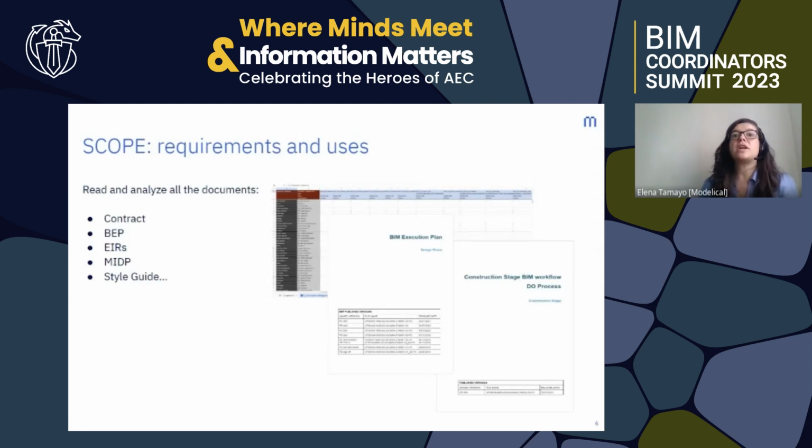Scope. We need to understand the requirements of the project. Will it be used for area control, design, or quantities? Each use case has a checking method that can be customized for different projects. We have to read and analyze all the documents like the contract, employer requirements, execution plan, and related information. Inside all these documents, we will find our goals and the way to accomplish them. This is what to look for in our check-ins.